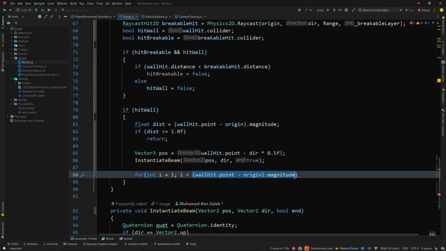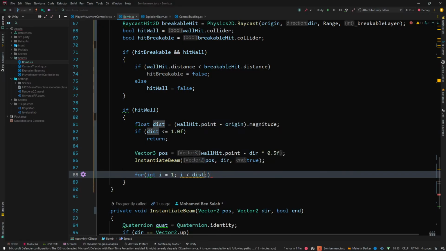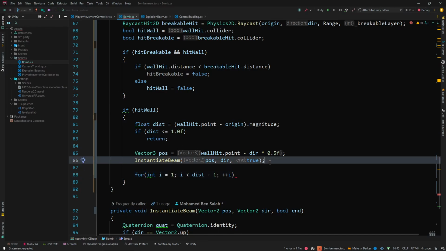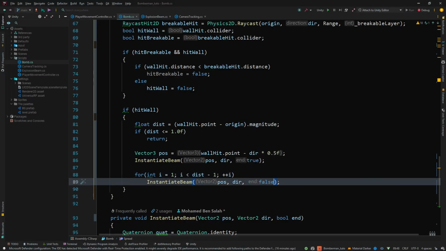And this would be dist too. While i is less than the hit distance, we're going to increment i. Also, in order not to add another non-end beam, another regular beam on the end position, we will do minus 1 here and plus i. The difference is really insignificant, but this just saves a little bit of memory. Okay, we will call this again, but this time with false. Simple as that.